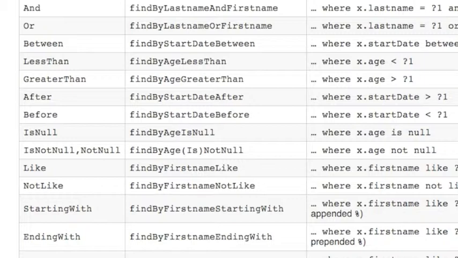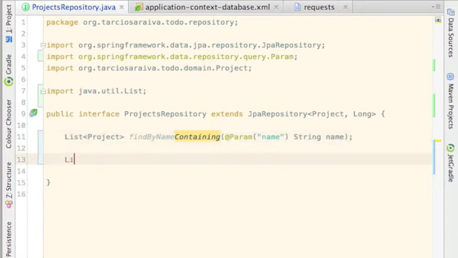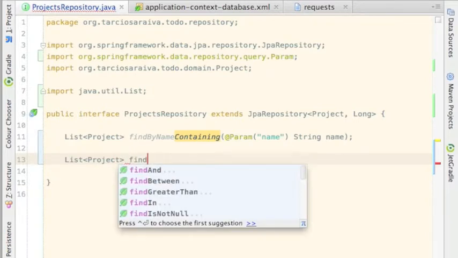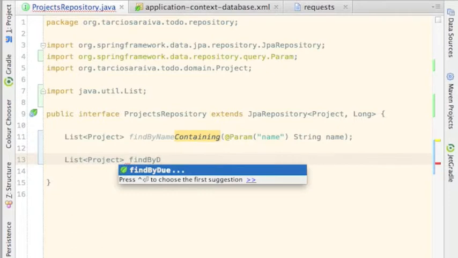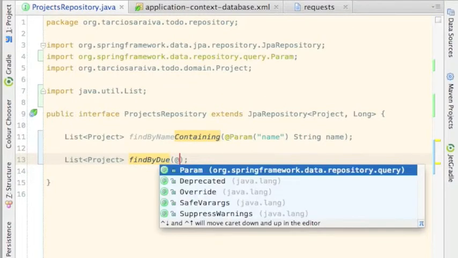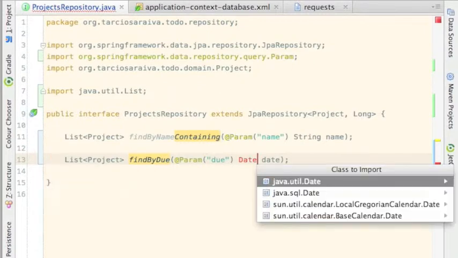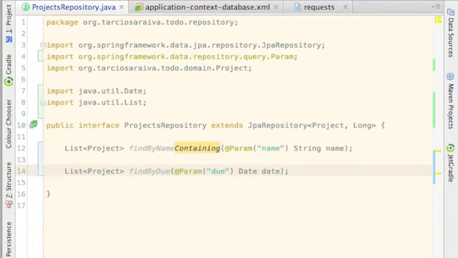Just to give an idea, if I want to create a new thing on this project, let's say find by due date, right? And that will give you a base object, so you can update. And that will create the query for you, doing due date equals the date that you provide. That's pretty much the query that's going to be generated.